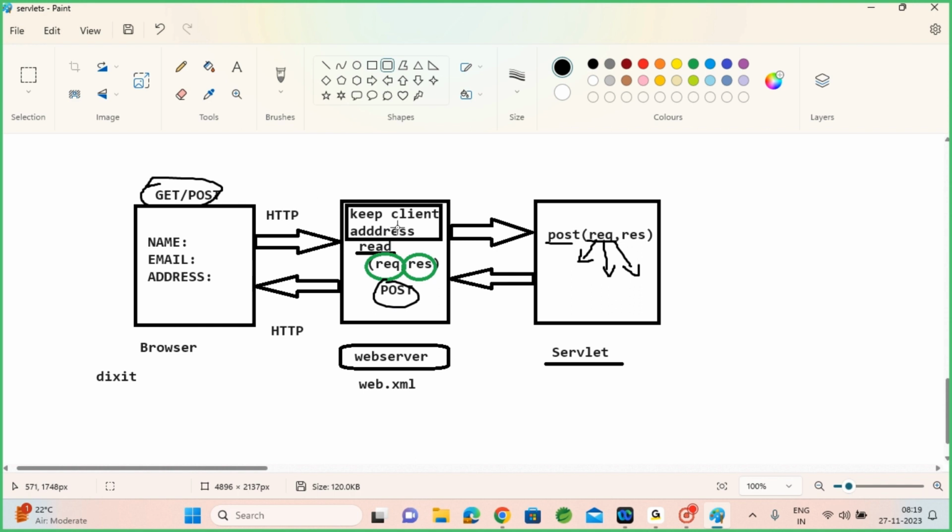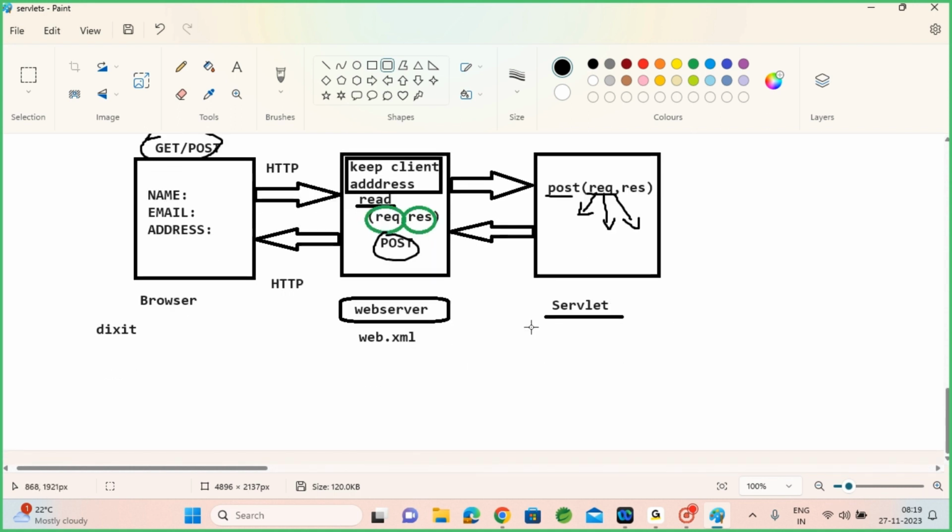The web server will keep all the clients' information, client type, browser, not IP. Every browser will have a unique ID. So that unique ID it will remember, and it will send exactly to the same browser. The same response will be sent back, so that you are able to see the response. And yeah, we did an example using a servlet.